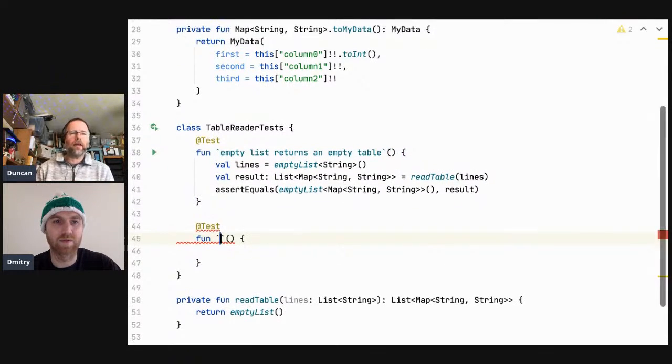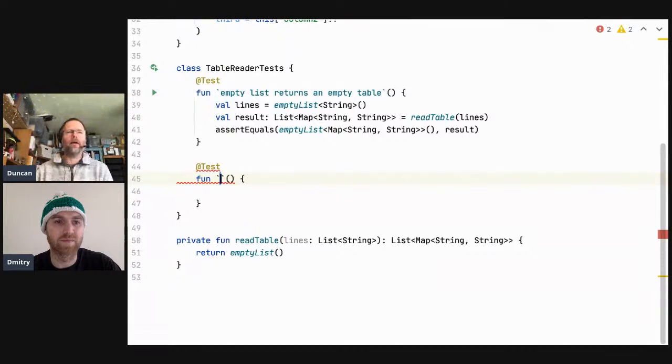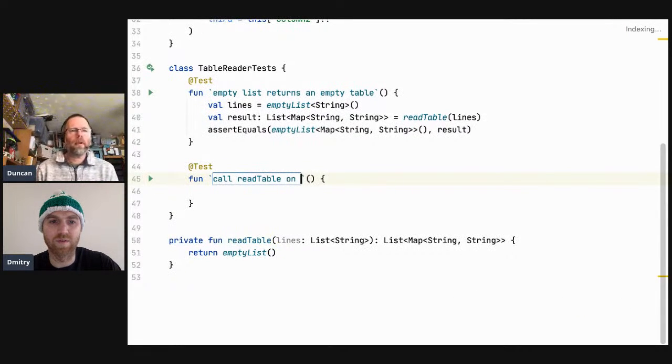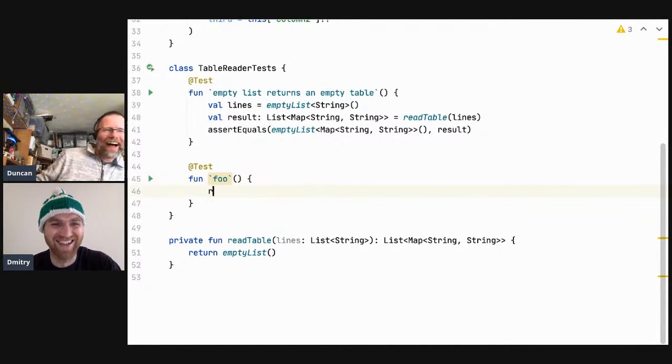We're going to have a table basically without a header. So if we call readTable on a list of field 0 and field 1, or item 0 and item 1, something like that. But that wasn't the name of the test. That's what I want you to do. Okay. Call readTable on an empty list.